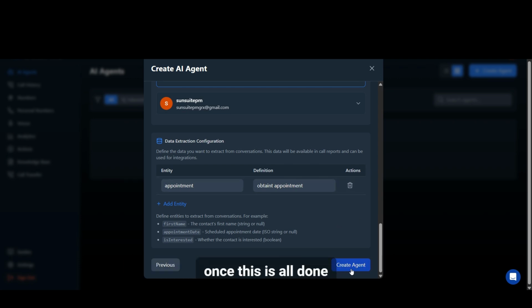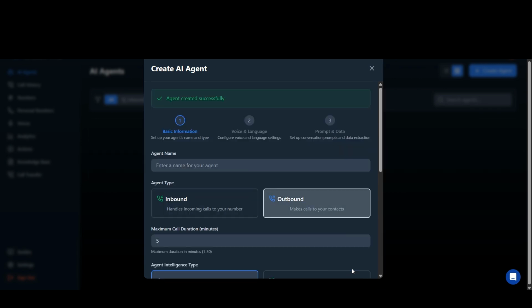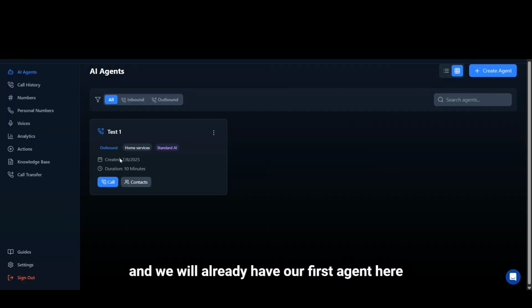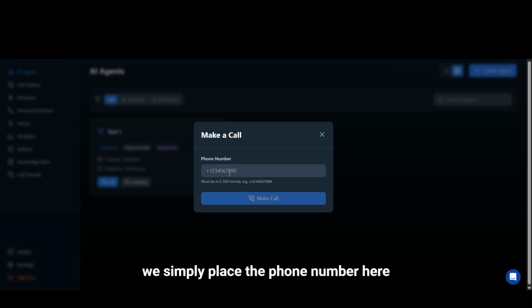Once this is all done, we click to create the agent. And we will already have our first agent here. To make a call without sending any data, we simply place the phone number here. We click to dial, and the agent will initiate a call.